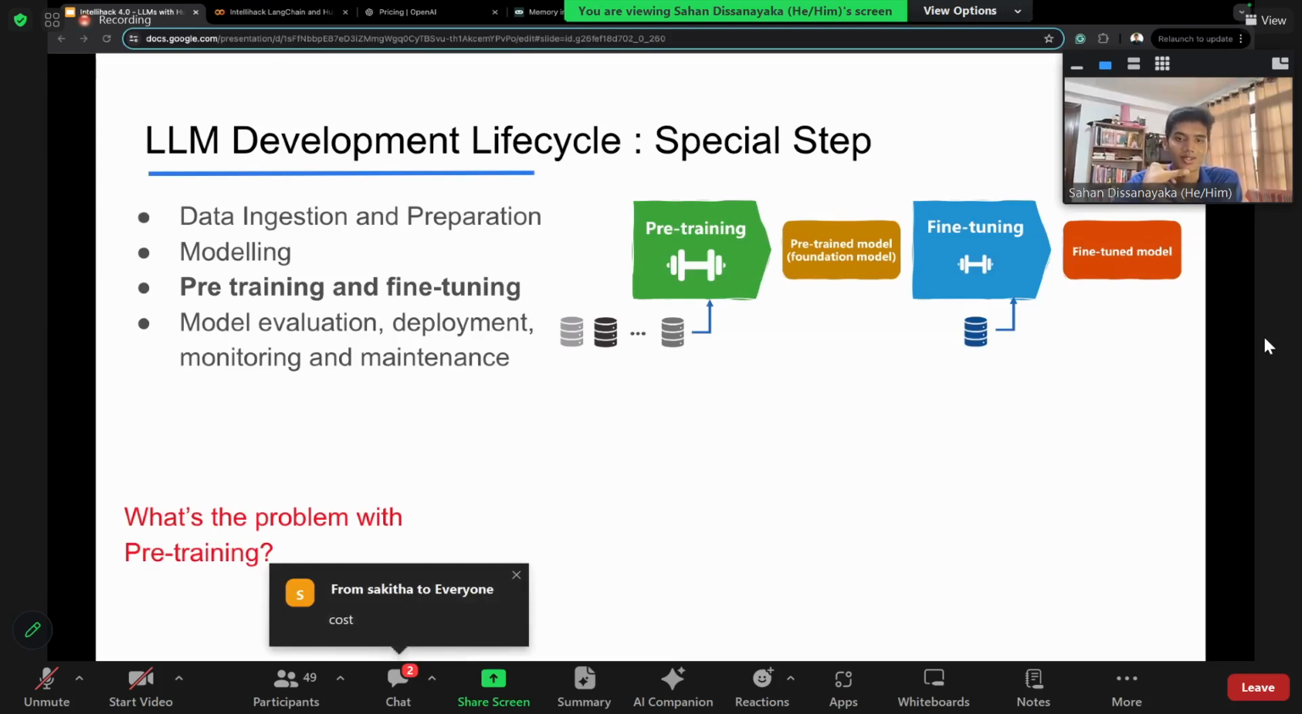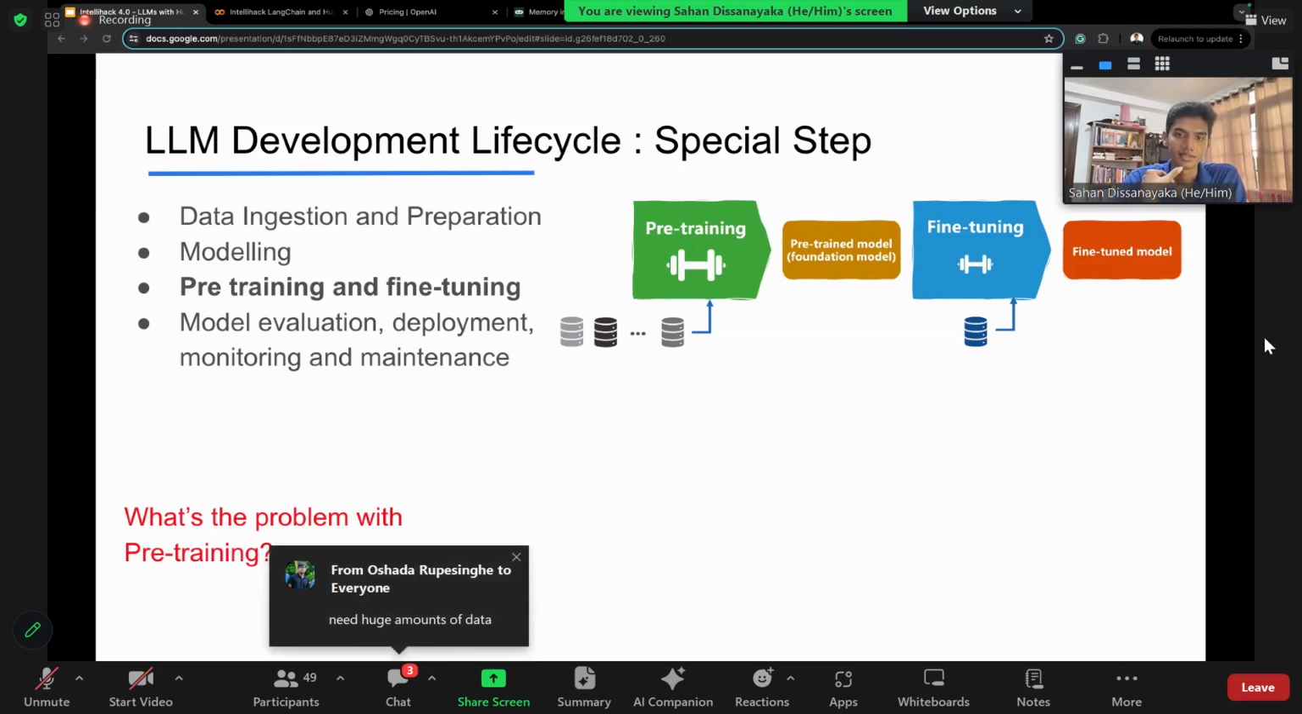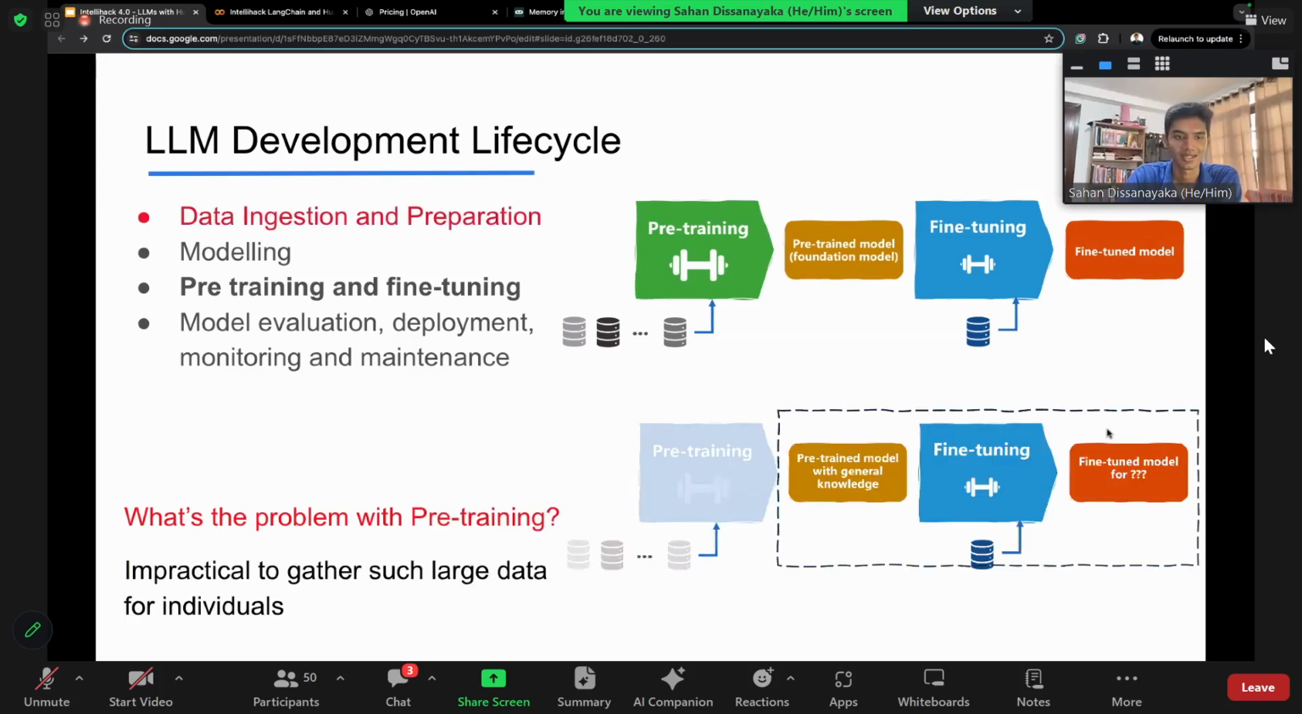Cost, yes. Which cost? Your answer is correct, but be specific. Yes, computational power, that is one. Exactly. We need a huge amount of training data compared to fine-tuning. So yeah, the answers are quite accurate. That's the thing I expect from you. Thanks for the answers.